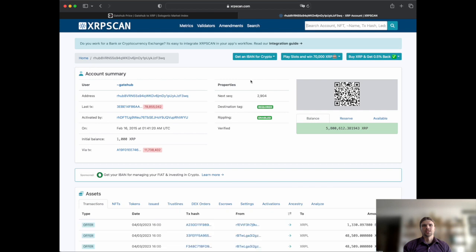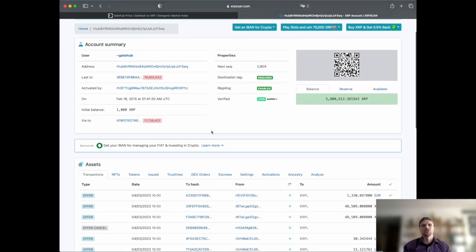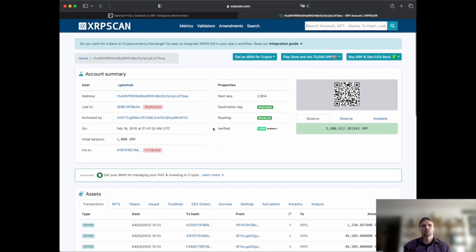Here on the GateHub USD issuer account, we can see that it is not blackholed, meaning that the issuer account can create more tokens as well as remove tokens from the supply.